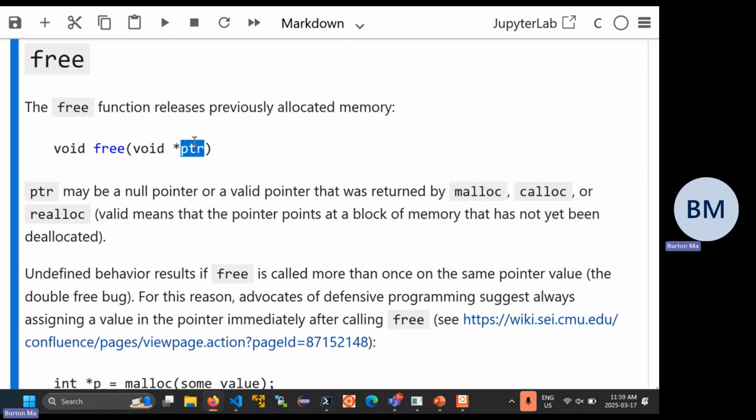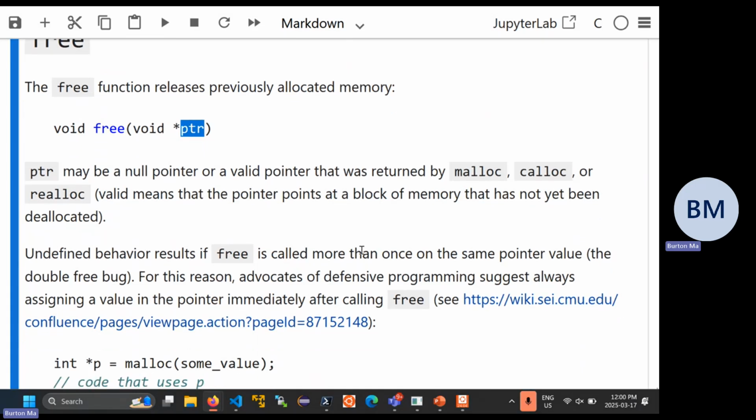If the pointer is one that came from somewhere else, so imagine you take the address of something, then calling free results in undefined behavior. Your program will probably crash. So remember, you can only free pointers that point to dynamically allocated memory. And you cannot call free on a pointer twice in a row. If you free a pointer and then immediately free it again, that's called the double free bug. You're not allowed to do that either.